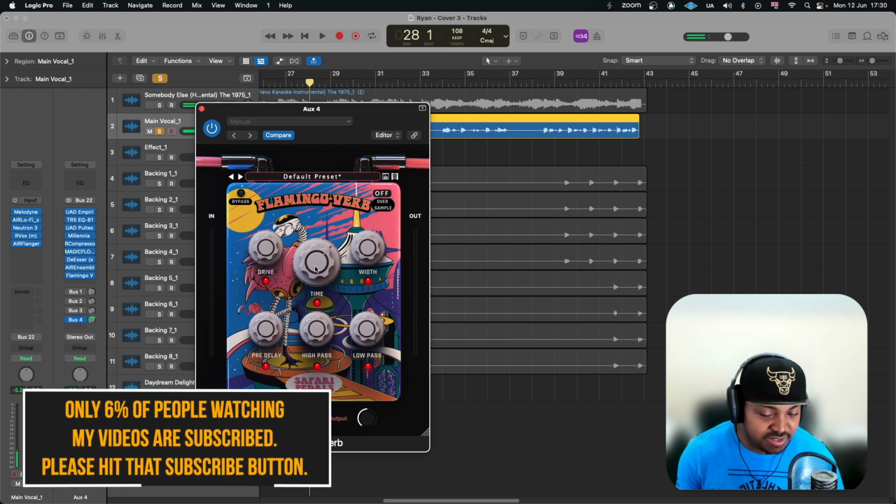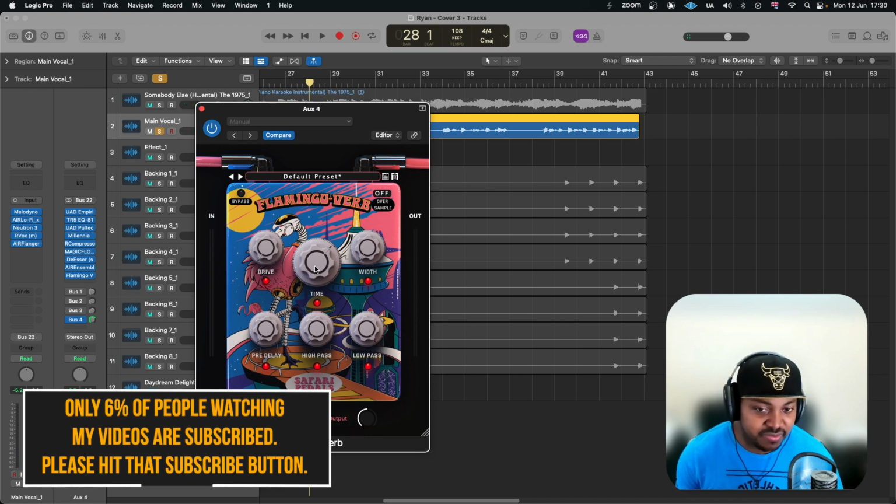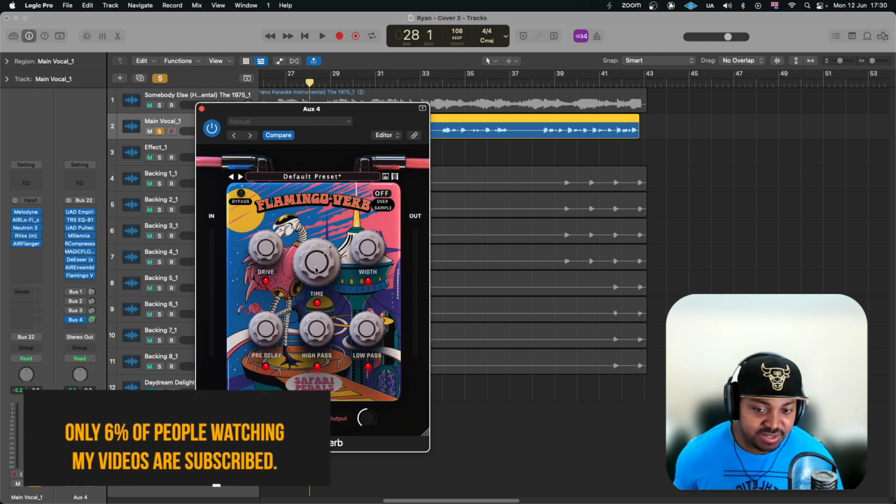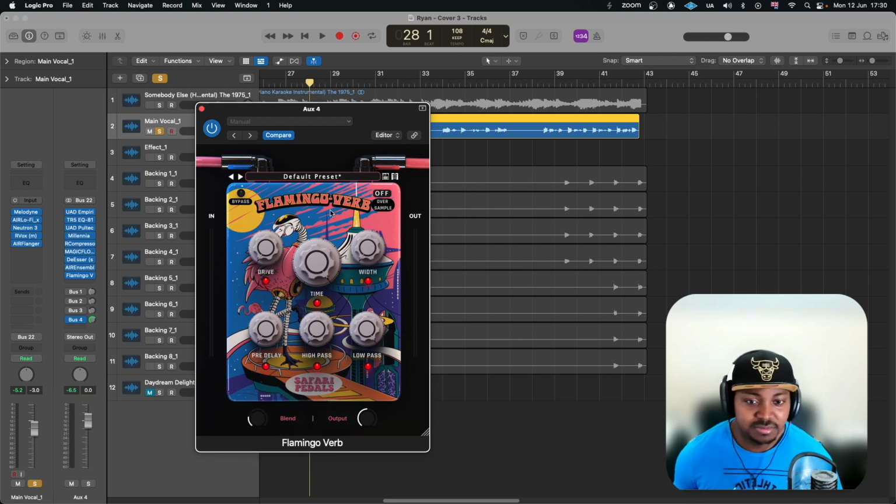So as you can see, this now is a spring reverb sound. Let's move towards the end, then you will hear this large plate.